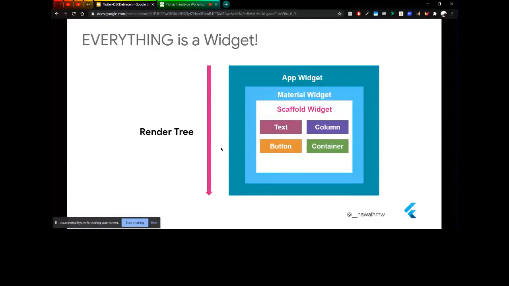Yeah, so in Flutter, everything is a widget, but remember, not everything is a widget. So you have your main app widget. We will save the demo to see a live app widget. Inside most of the app widgets, you can have a material widget. Now, because we have a material widget, we can tell that this application is an Android application.